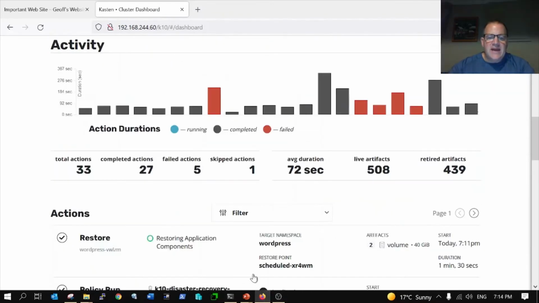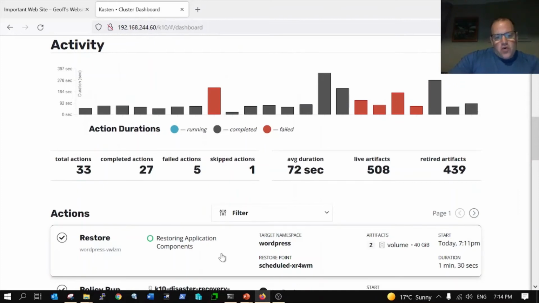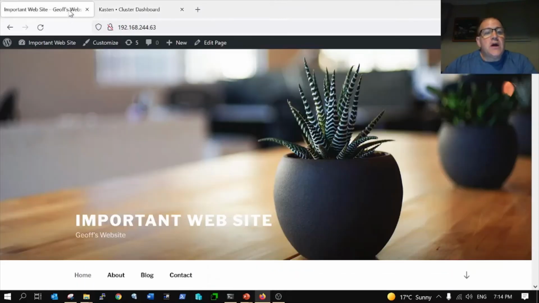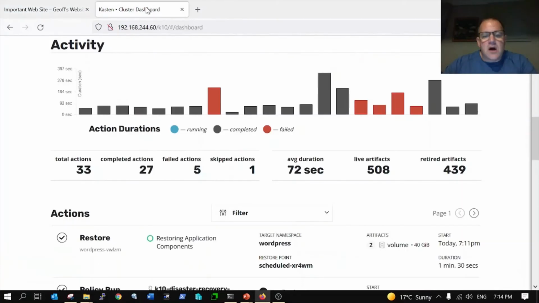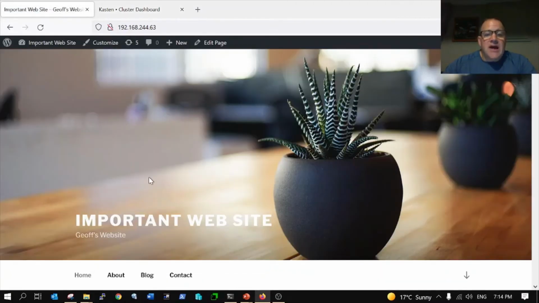Okay, we're back, and our restore application has succeeded. There's a little check mark. So I've already pressed the refresh button, and lo and behold, there we go. I've got my plant back. My important website is there. So again, I could have restored from the offsite. Instead, I chose to do local because it was quicker. But the end result is the same. I have my website back.